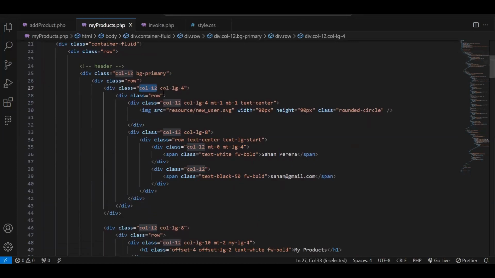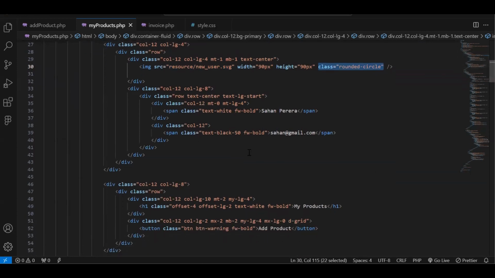And then again I have used the row here, and here too I have told it to obtain 4 columns in the large screen and 12 columns in the other screens, and also I have given a margin bottom as 1 and a margin top as 1. And then I have used the class text-center, and then I have used the image tag with the Bootstrap class rounded-circle to make our profile image rounded.